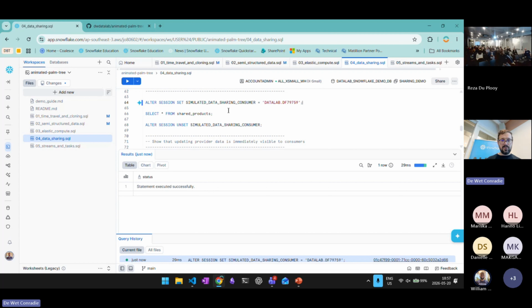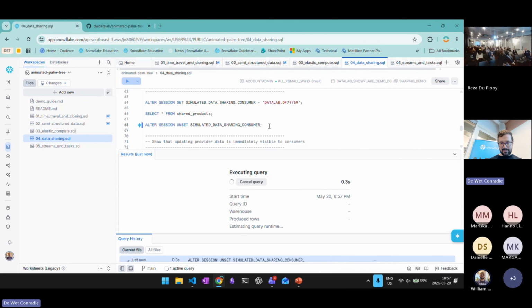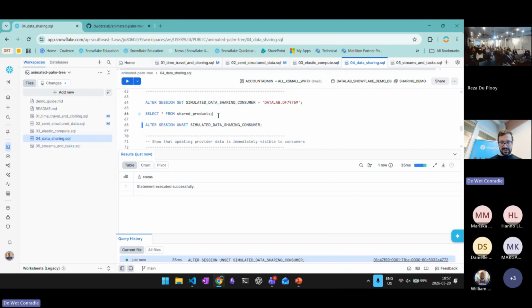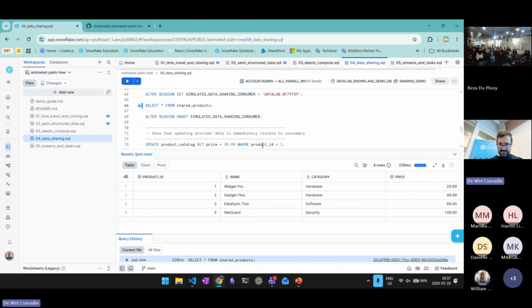So if I now go and query the shared products table, I can see that it will only return products that are in stock. And then just to show you that I'm not making this up, I'm going to unset that session. And if I query this view now, you'll see that there's slightly different things that come through.